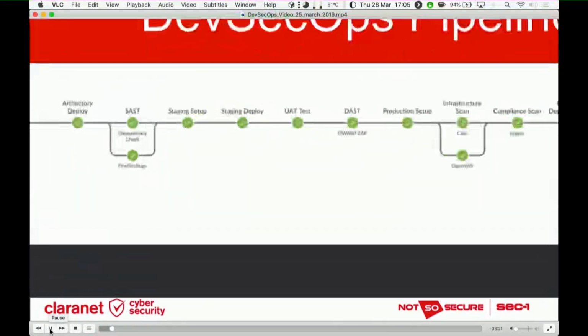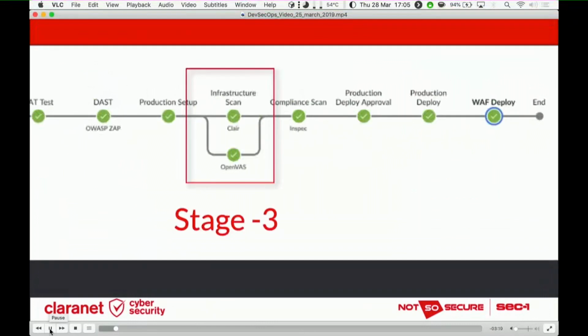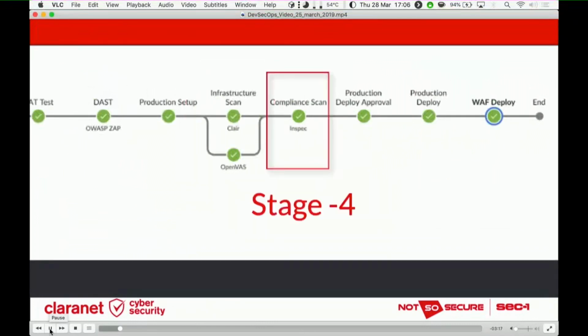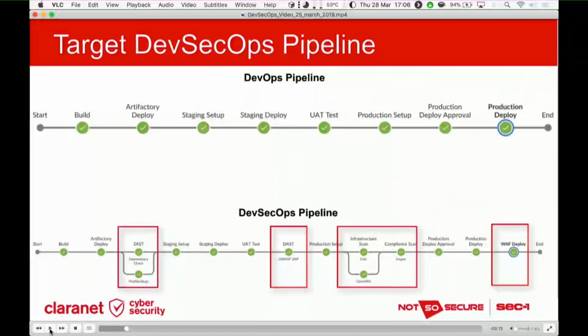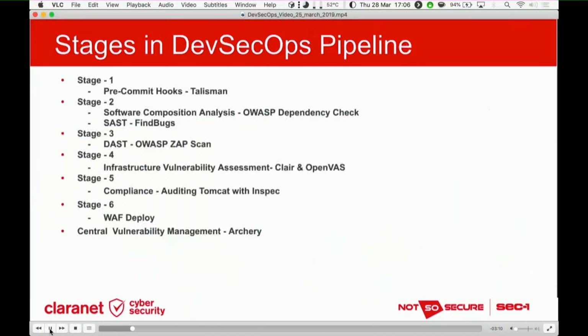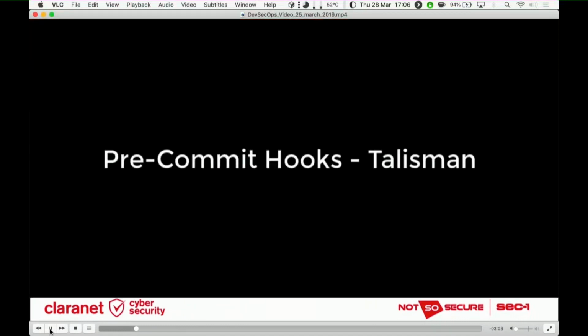So you can see various stages that we have added for security within the DevOps pipeline. So you can see this was the DevOps pipeline on the top, which is now enhanced with the security integrated inside it. Now let's look at each of these sections in much more detail. So I'm going to be talking about 6 stages that we have added.